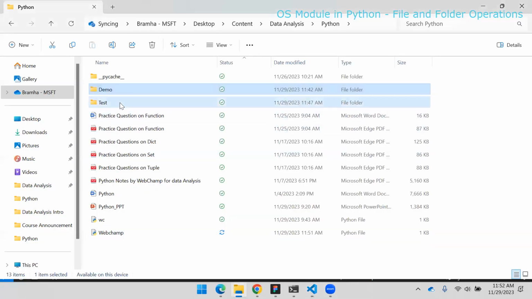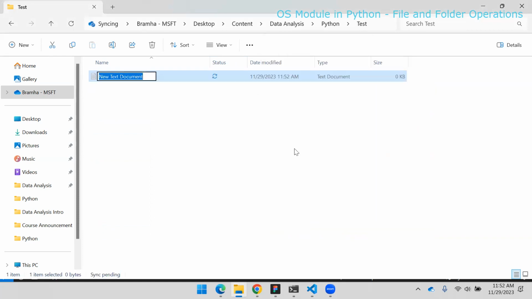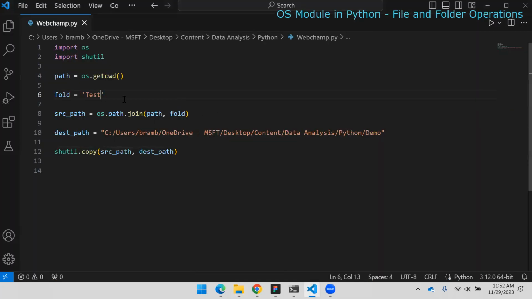Let me create one more text file here, and I will say test copy. This is the file I have created. Let me copy this name, and if I come here, copy dot txt, this is the path I would like to copy. Meaning this is the file I would like to copy from the test folder, and I would like to paste that file here with the new name.